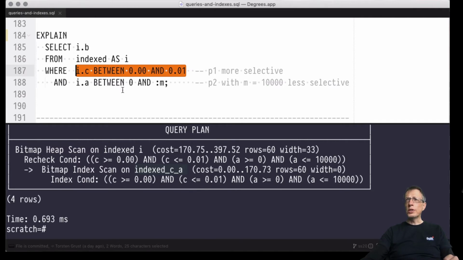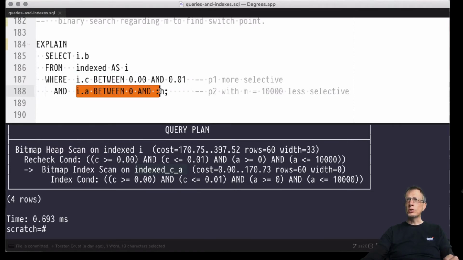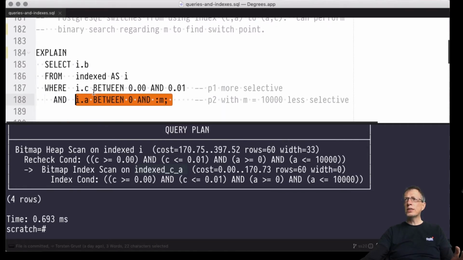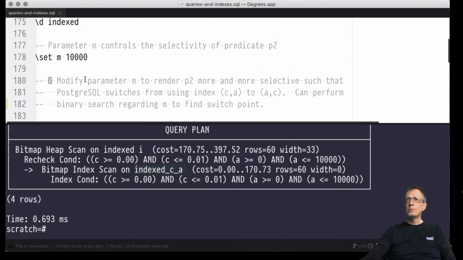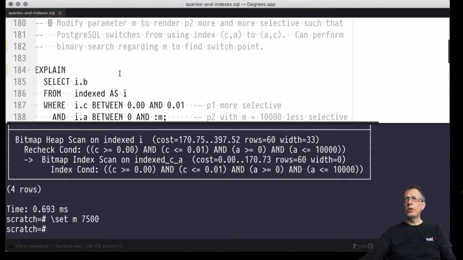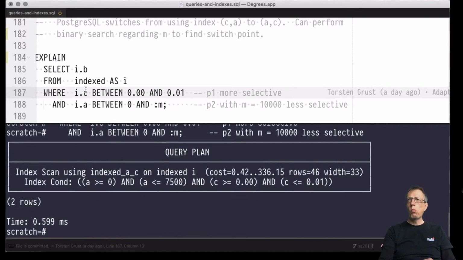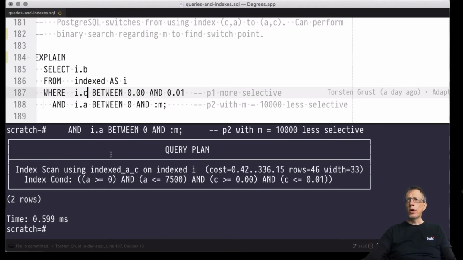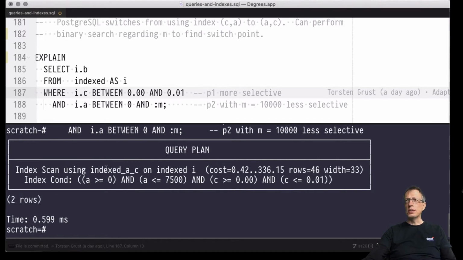So let's change the situation. Let's make the second conjunct more selective by reducing the value of M. The range will be smaller, fewer A values will qualify, and this becomes more picky and maybe more selective than the predicate above. So let's switch to 7,500 here, define that and rerun the query. Oh, indeed. All right, index scan again. Now a true index scan.